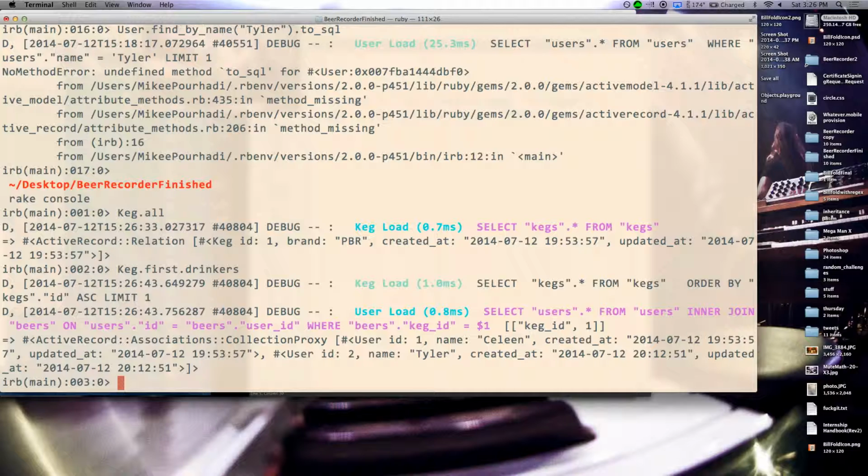And that returns all the people associated with that object. Isn't that neat? It's neat.